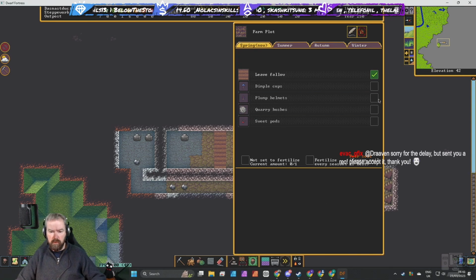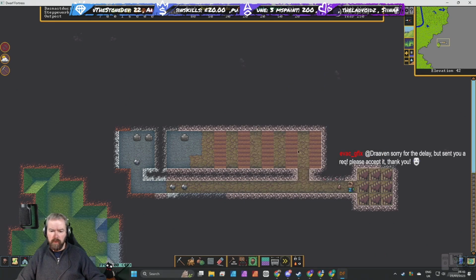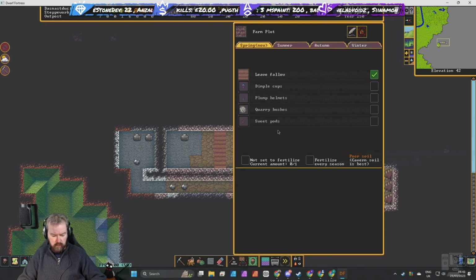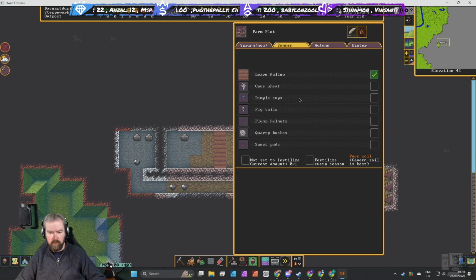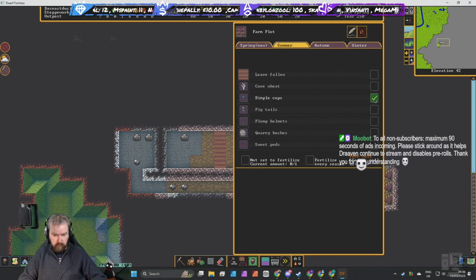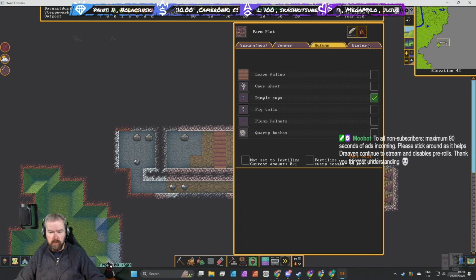Right, let's do it. We need to plump helmets as much as we can, all year round. So it's that one's. This one. We'll do dimple cups. We're gonna need some cave pigtails as well. Right, dimple cups as much as possible in this one.